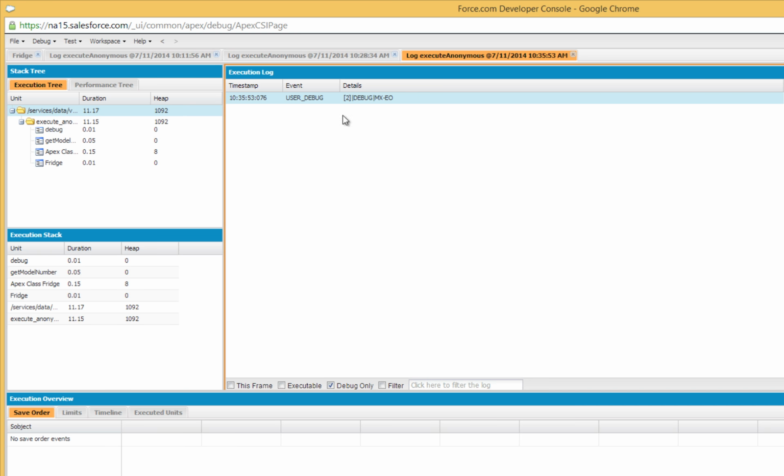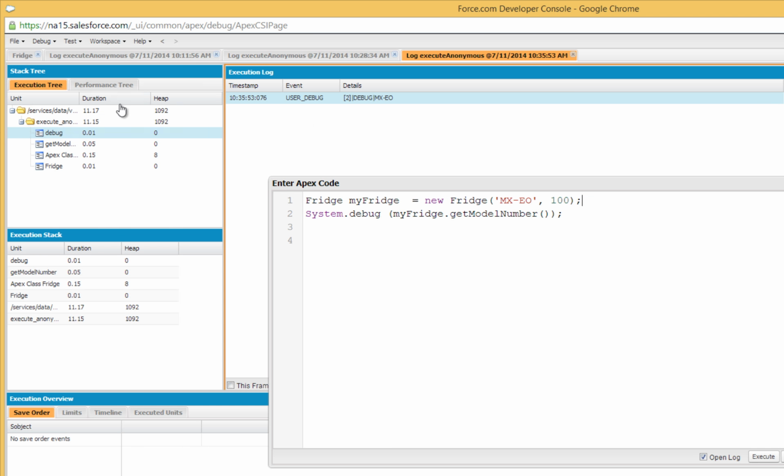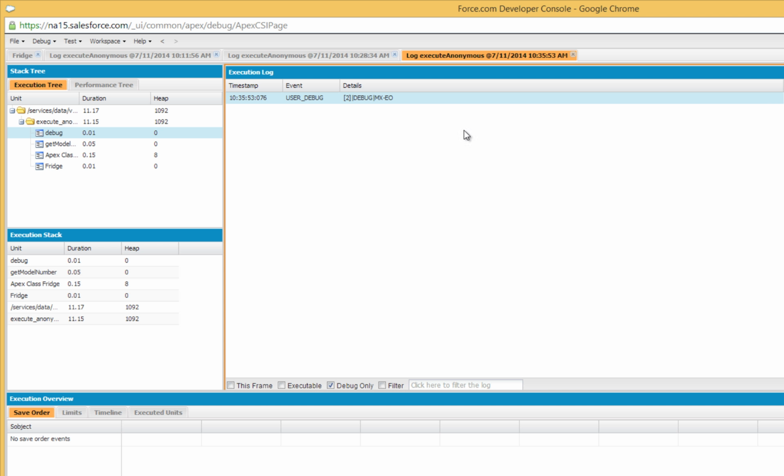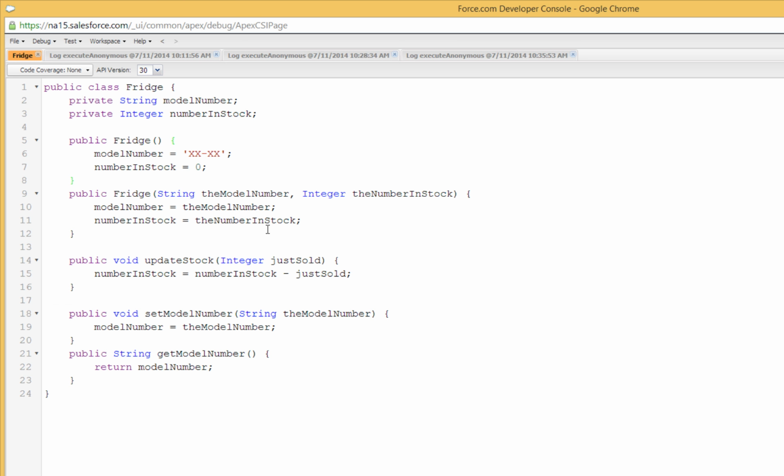So there we go. We've got the model number. So that means that when we instantiated this fridge, it set the model number and number in stock, and then we used our getter method that we added in the last section to read the model number variable. So that's kind of the basics of constructors. Constructors are just methods that run at the beginning to let us set up our classes.